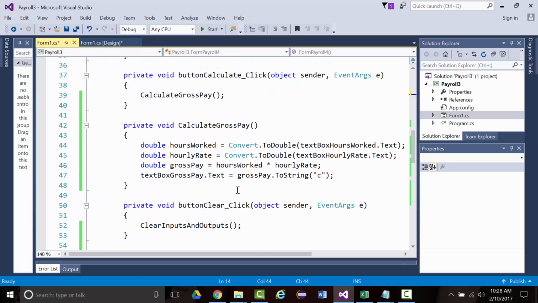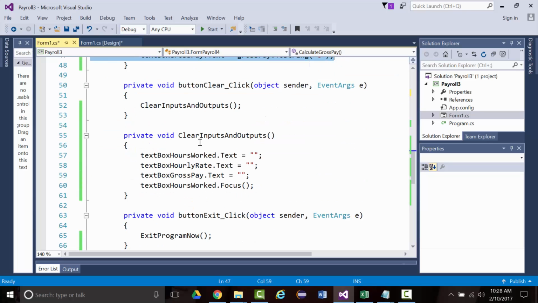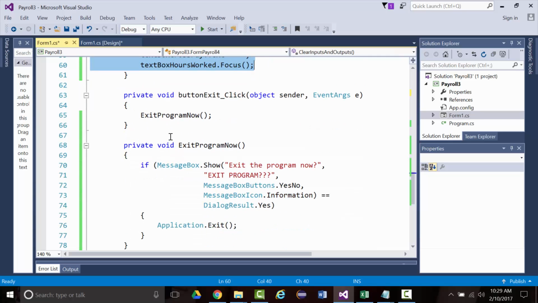So if you look up on the screen here, what have I changed? Well, in my calculate, all I did was write another routine called CalculateGrossPay, and I took that same code and moved it in there. In my clear, I called ClearInputsAndOutputs. I removed all that code and put it in its own routine. And the same with the exit.